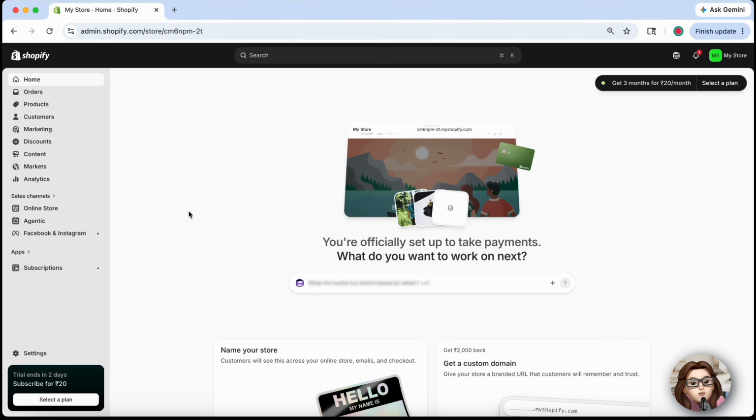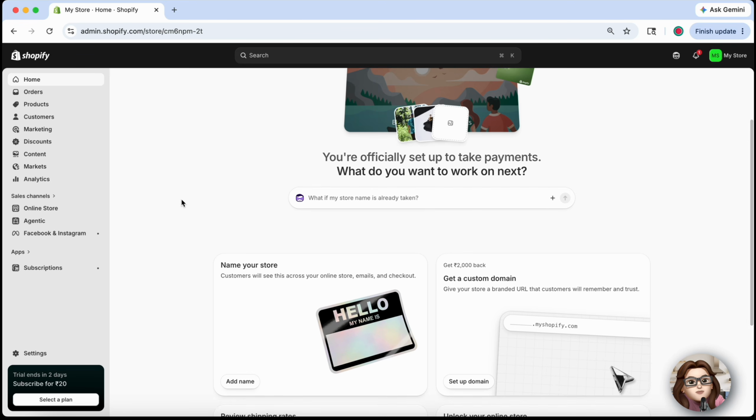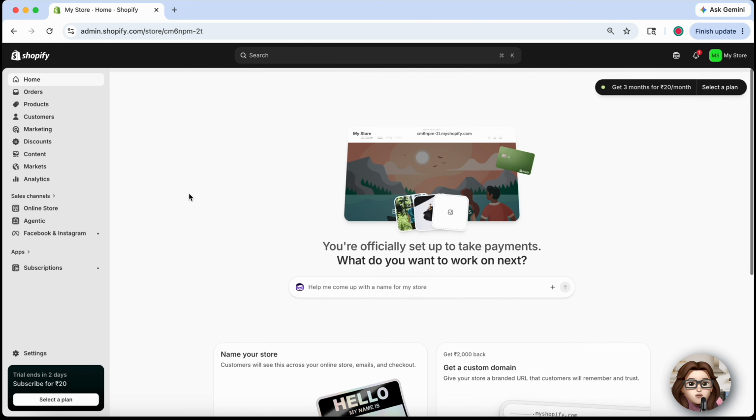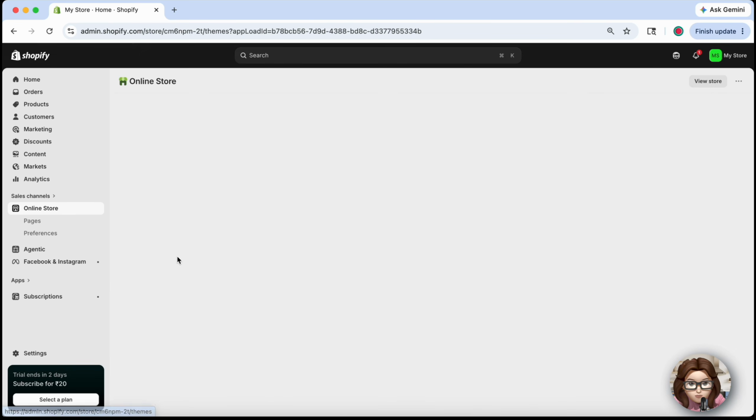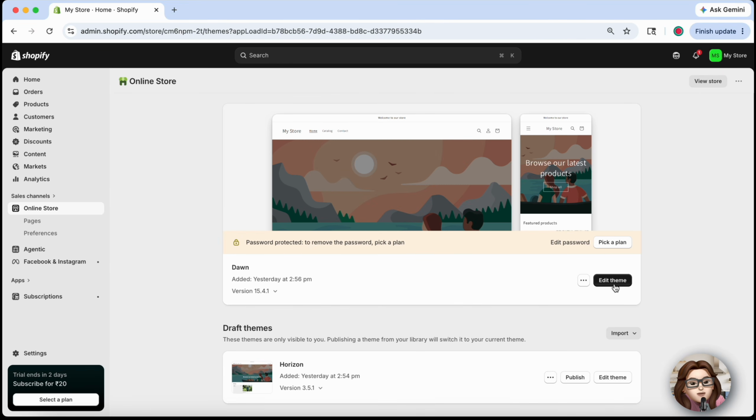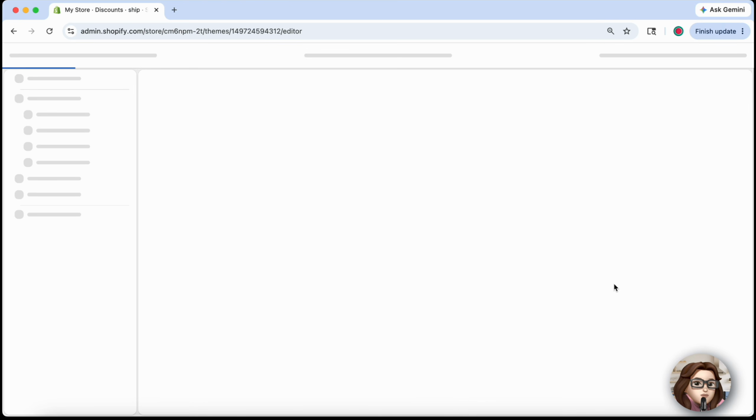First, head over to the Shopify website and log into your Shopify admin dashboard using your email or Google account. Once you're logged in, click Online Store from the left sidebar. Next, click Themes and then select Customize on your active theme.